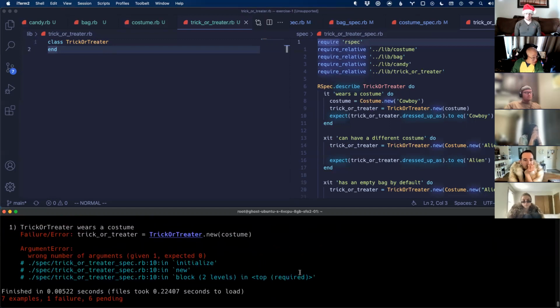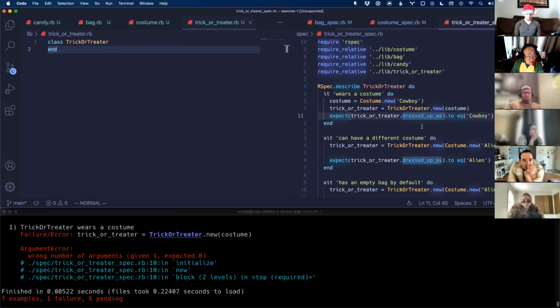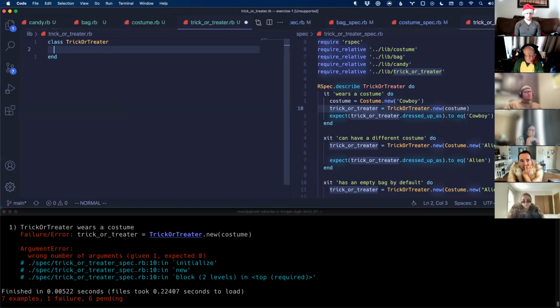Cool. Wrong number of arguments. I see that for trick-or-treater, the wrong number is given: 1, expected 0, line 10. So it's failing out in this one here. And we are seeing that we are initializing a trick-or-treater with a costume. It gets initialized to the costume. So def initialize costume.